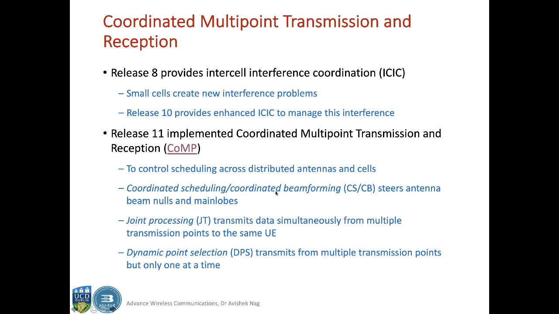So in coordinated multipoint you have these several steps. Basically the introduction of MIMO has facilitated this coordinated multipoint. So you have different antennas, and you can use those antennas for coordinated scheduling and beam forming, and then you can have joint processing and dynamic point selection to have overall signal quality and quality of service which is much better than, let's say, a single antenna scenario.